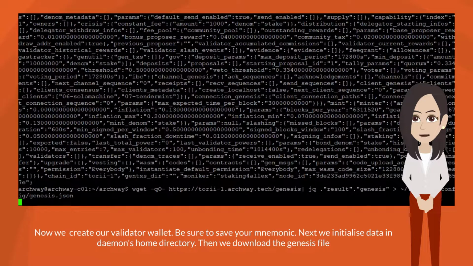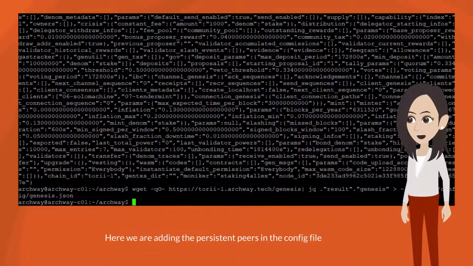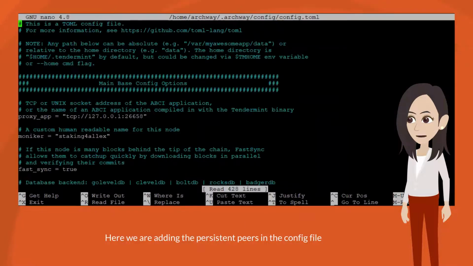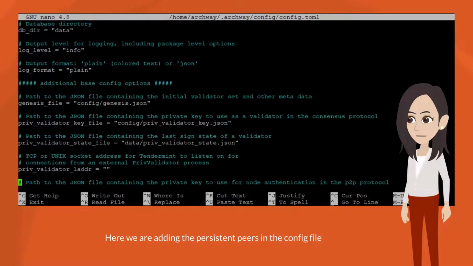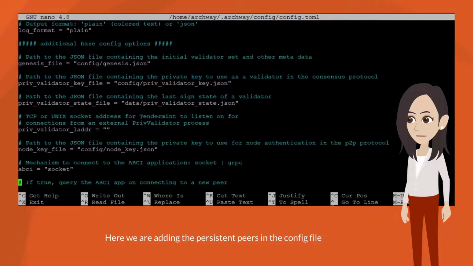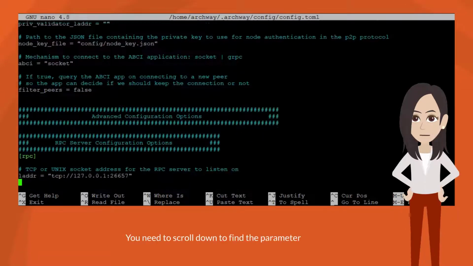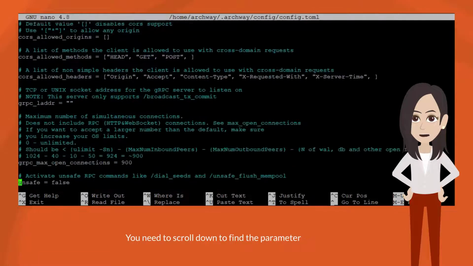Then we download the Genesis file. Here we are adding the persistent peers in the config file. You need to scroll down to find the parameter.